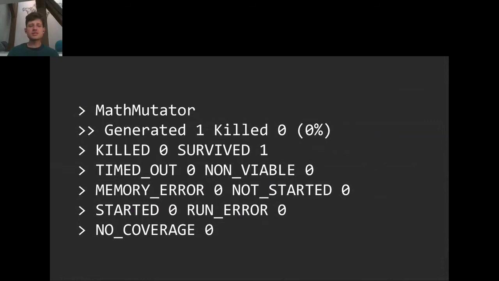You can see the outcome can also be a timeout, because you can imagine if we mutate random things, we can generate some infinite loops. So timeout is not necessarily bad. I mean, timeout is still okay. But the worst thing is if it survived the test suite.